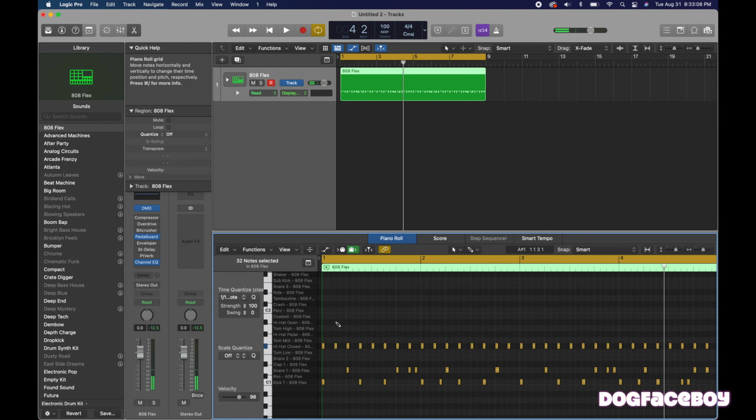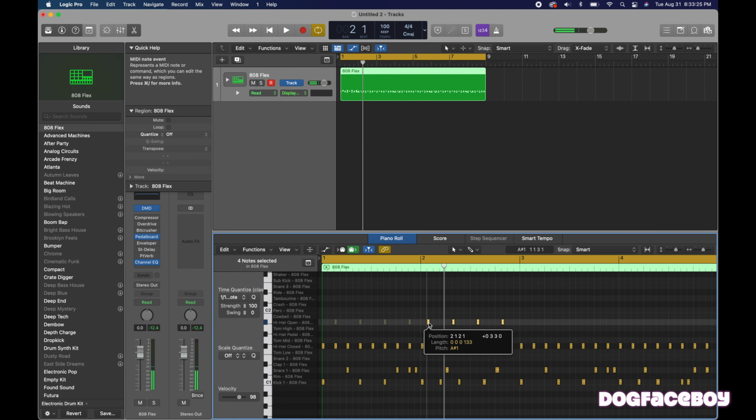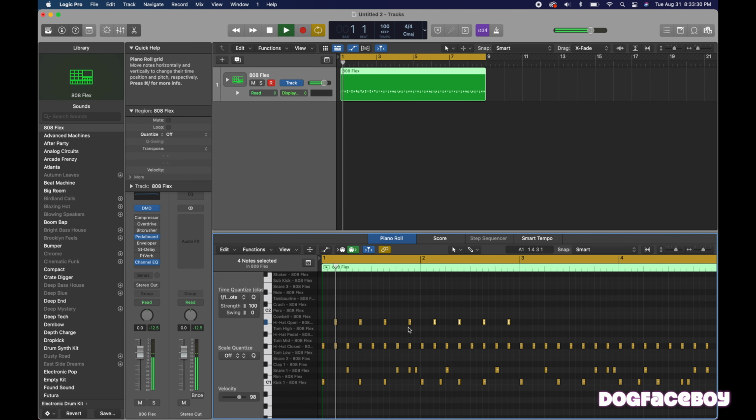Okay, starting to jive. Let's try every other one with it open. Kind of digging it. Got a little bounce to it.